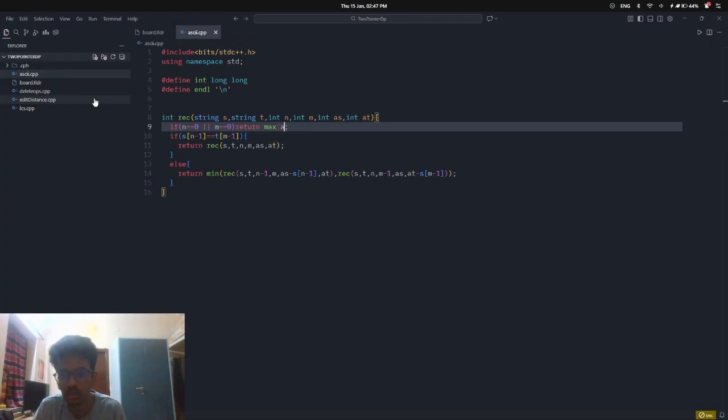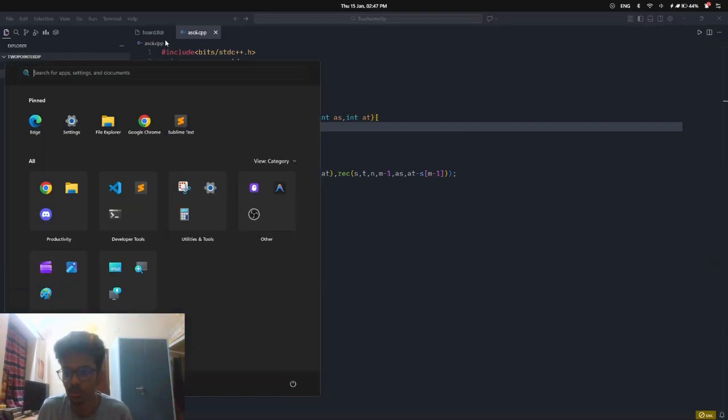Okay, I guess this thing is wrong. Better we write it as AS plus AT. Let me explain this recursion thing to you.